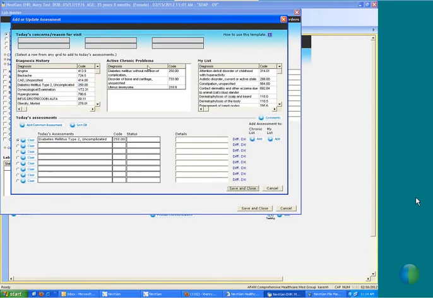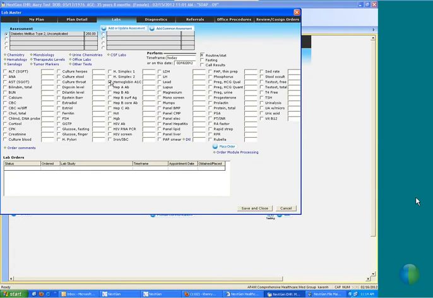Save, close. Click that again. I just want to see what code it puts in there, if any. Place the order.